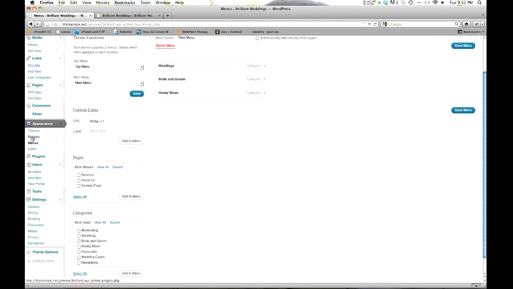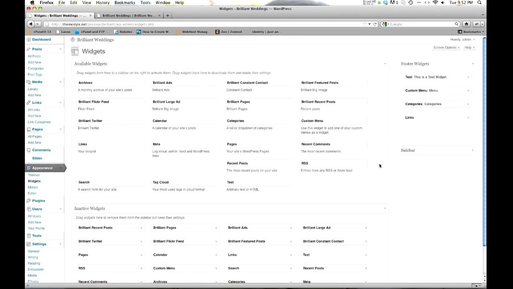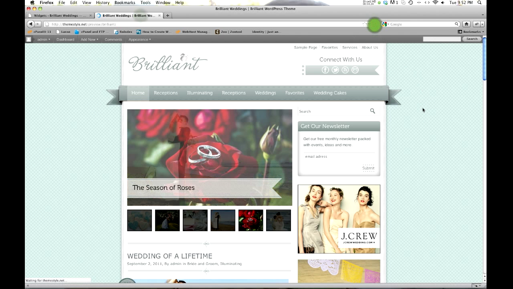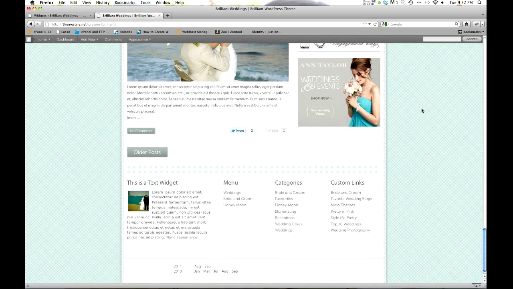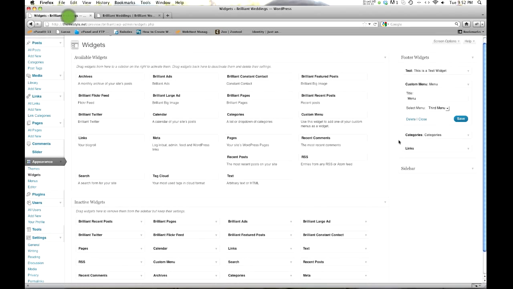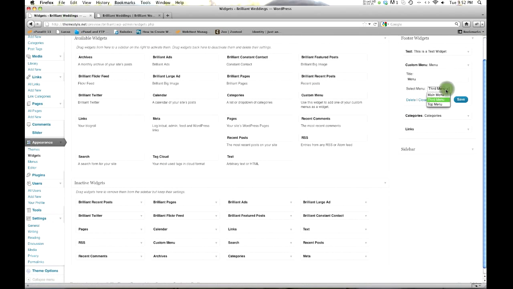Now if I come back to widgets and I see my custom menu, if I click the drop down, what do I have now? Third menu. So I can actually select that, hit save, refresh it. Now I'm simply showing those few menu items that I just added. So you got a few options and a few things you can play with, whether you want to use a main menu or a custom menu, or whatever the case may be.